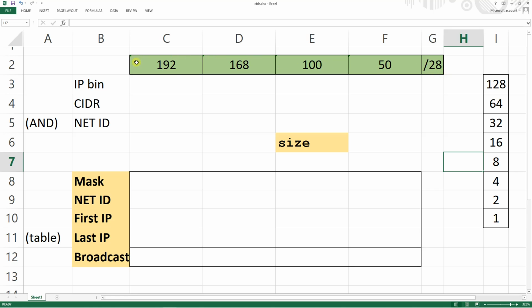On top, I have the IP address with the CIDR. Then here I have the things that I'm looking for. And here I have a table. Later we're going to see how this table is going to help us. So the first step is for us to look at the CIDR.